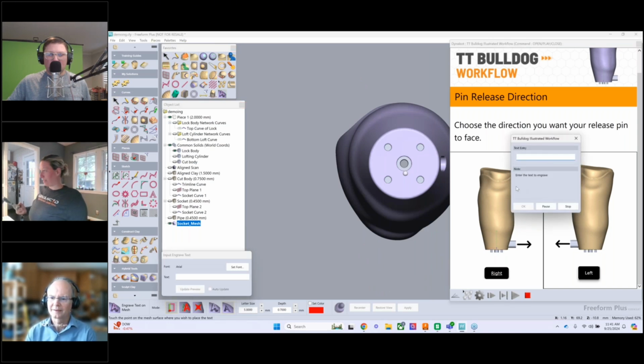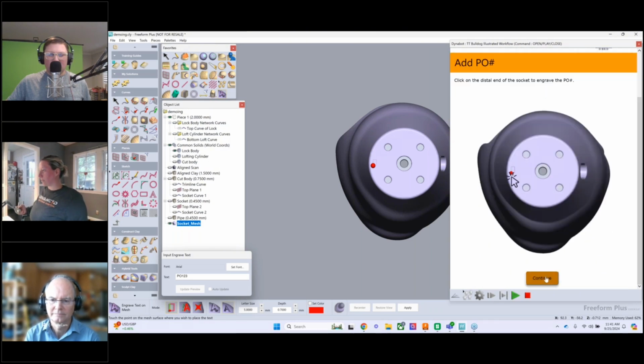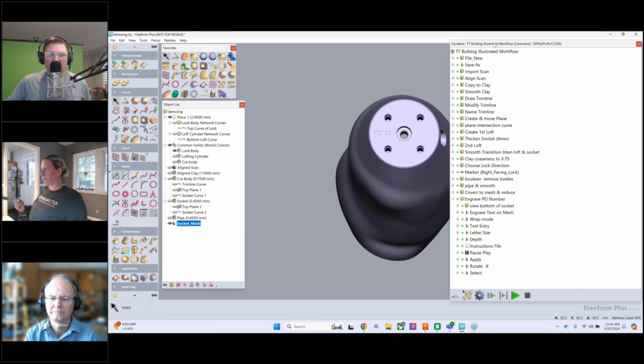Okay, now it is prompting you to add a PO number. So PO 123. Okay. And it says, yeah, obviously. Click on it where you want to engrave it. So I'm just pressing on the bottom and it turned red, which means that little seed is in the correct place. And I click continue. And there we go.